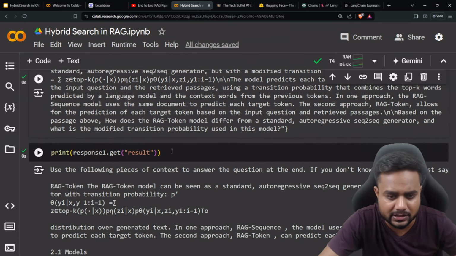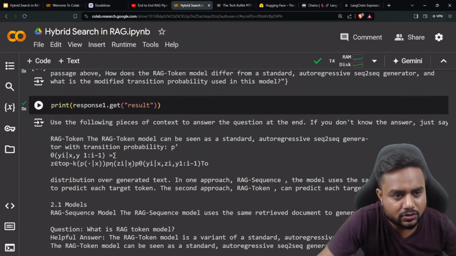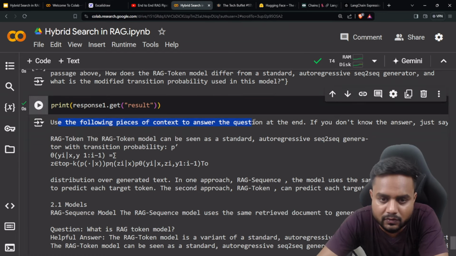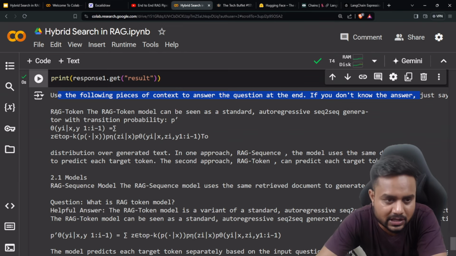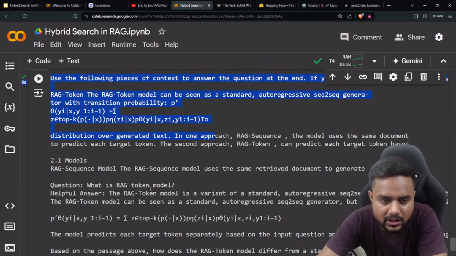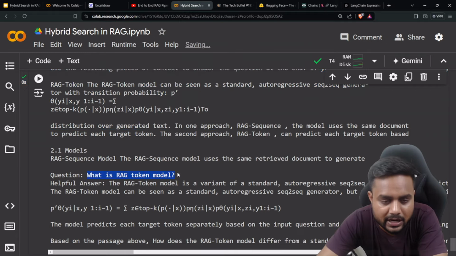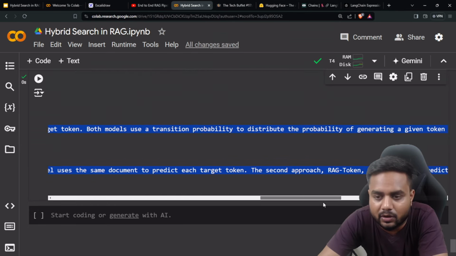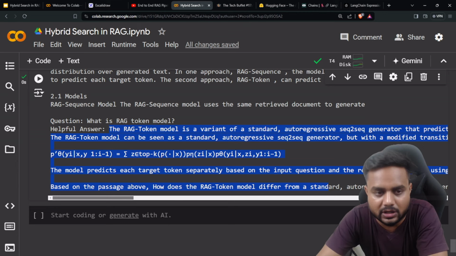Now let me show you the result over here. If I print the result, first of all you will get three outputs. "Use the following pieces of context to answer the question; if you don't know the answer..." This is a default message I'm getting. This is my first context, this is my second context, and this is my third context. Now here is my question: what is a RAG token model? And see the answer over here. Helpful answer: the RAG token model is a variant of a standard autoregressive model and so on. This answer I am getting with the normal chain.